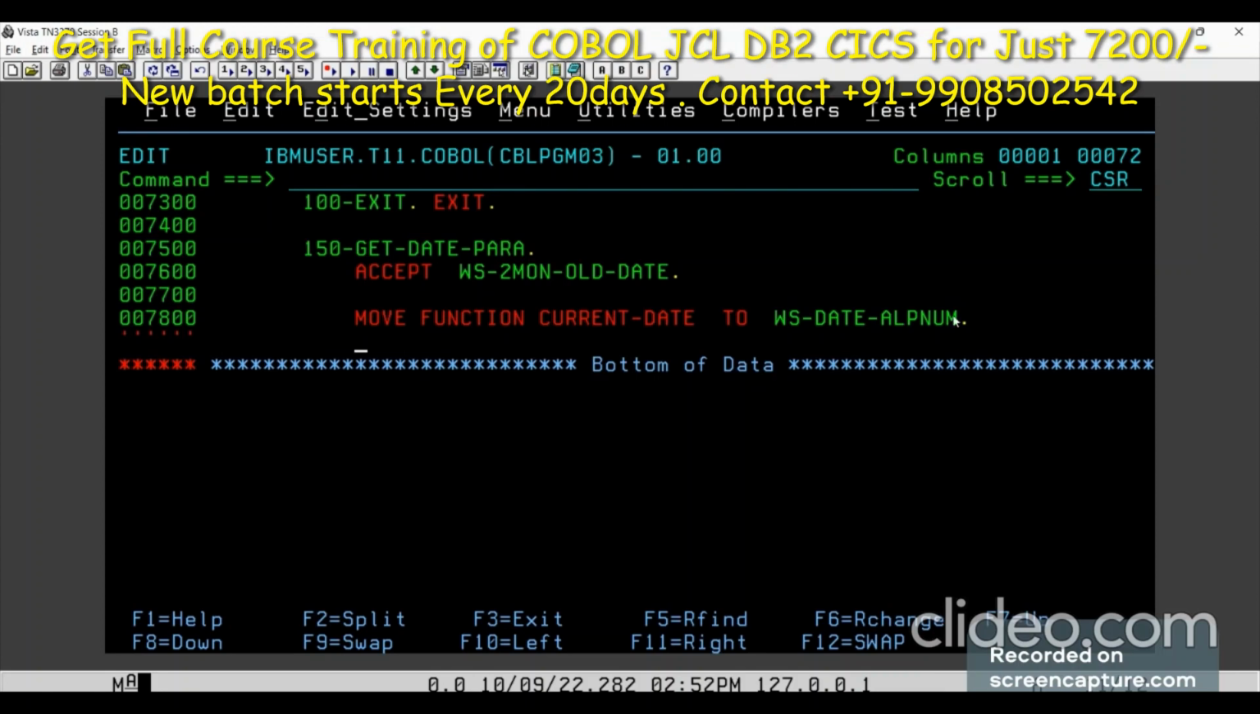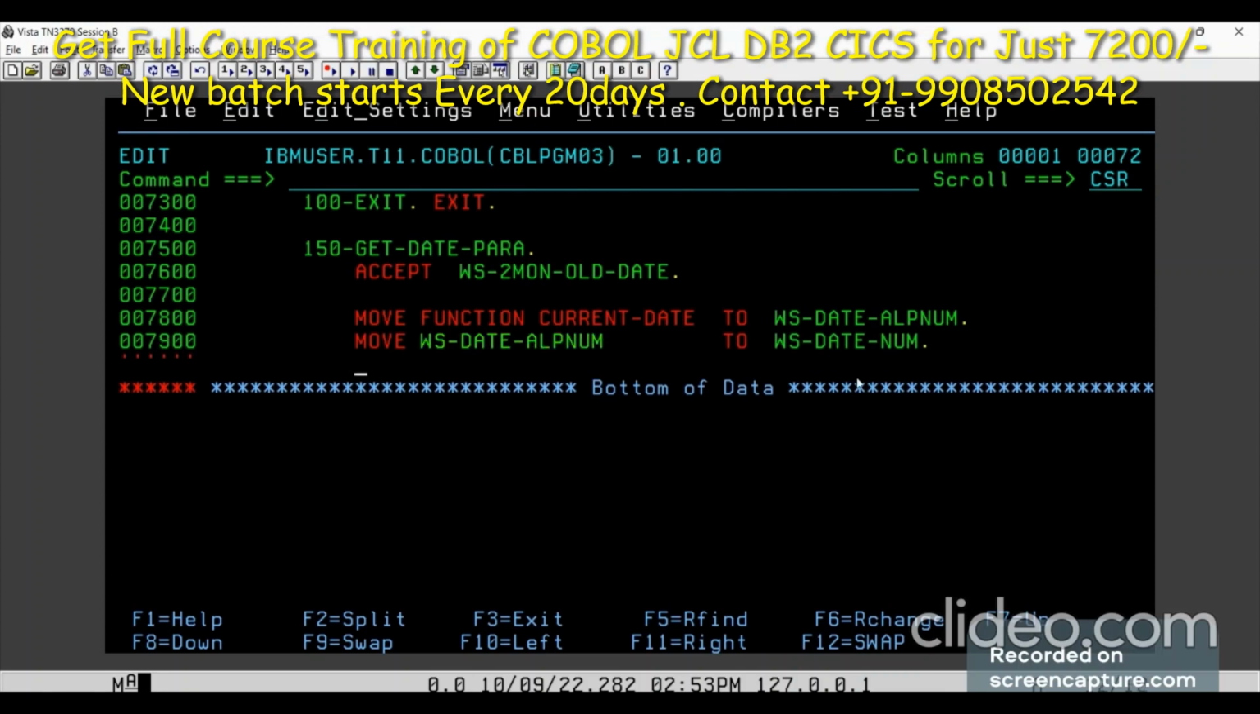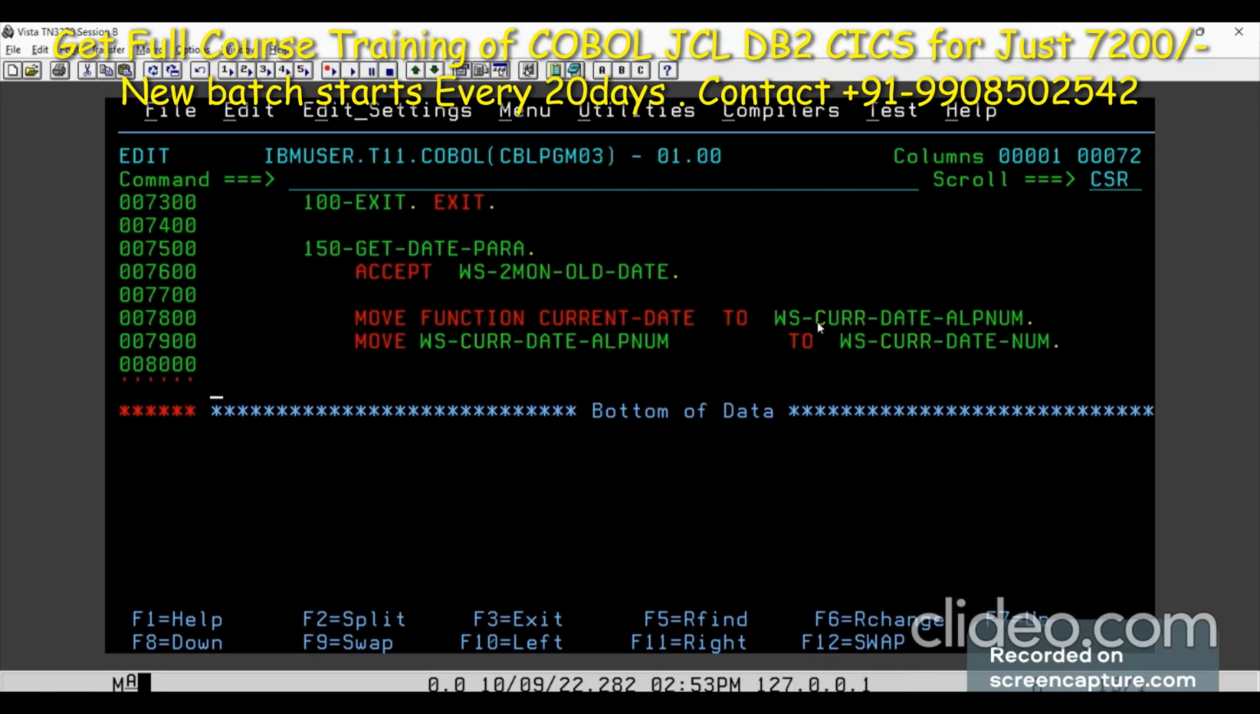We'll define it later. But this one is not good for calculation. You have got the data in alphanumeric, we need it in numeric. So what I will do, I'll do a simple move statement here. Move WS date of alphanumeric to WS date of numeric. So that will get you the date, or else I can write a much better way. You can write current date, so that I know which one is the current date and which one is the old date. So this is your first step. You got the current date here.